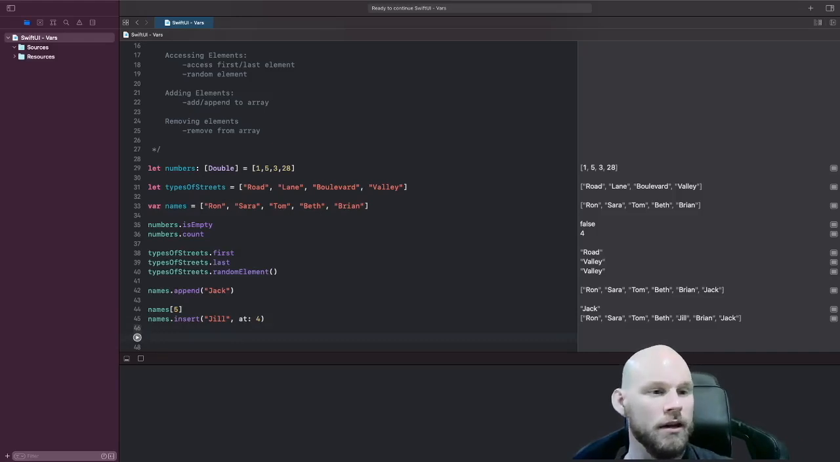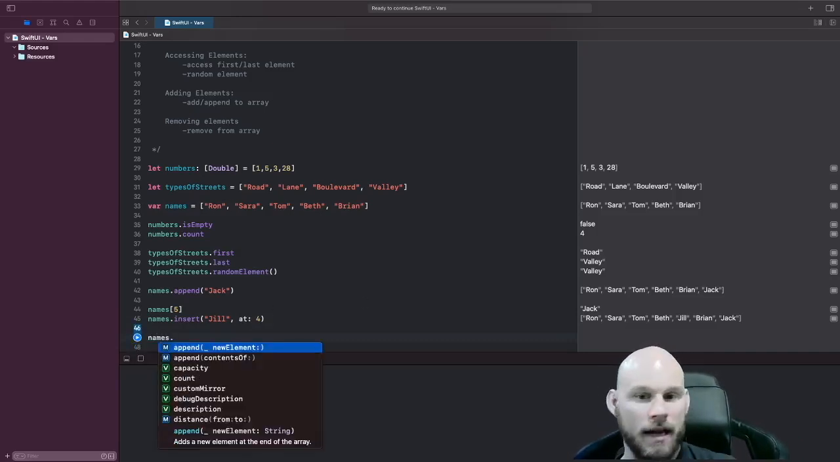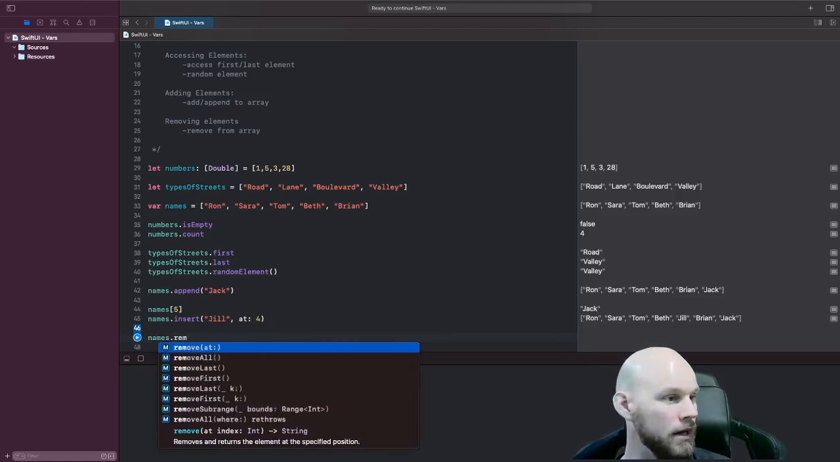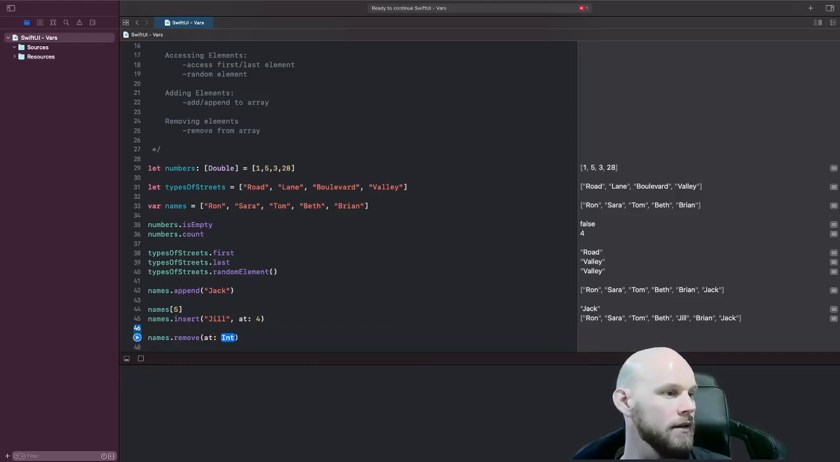So removing, there's a couple of ways you can do this. So let's do names again and just type in remove, and you'll see remove all, but we're going to first do this, remove at, and just like insert. So let's say we know Jill is at 4. Okay, let's remove her. So let's do 4 again. We'll play and you'll see Jill is gone.